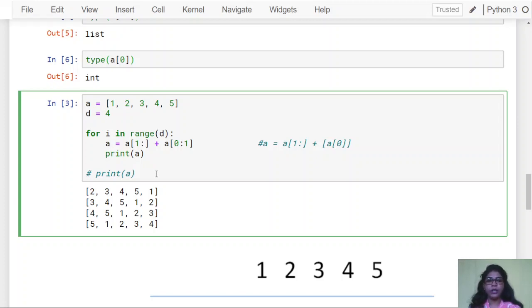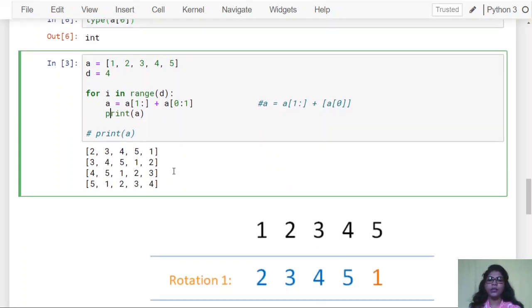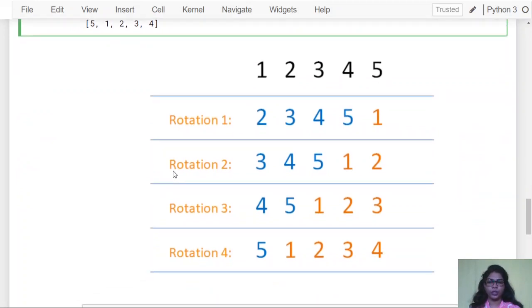But when we have hundreds of elements in the list, hundreds of elements in the array, this for loop will execute hundreds of times, so the code complexity will increase. This should not happen, so we should optimize our code. So here we will implement a different logic.